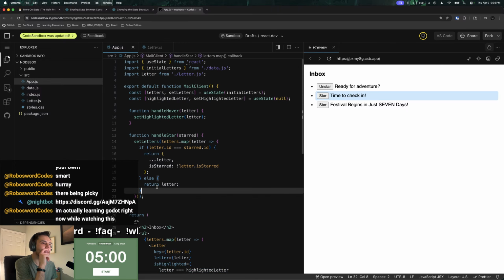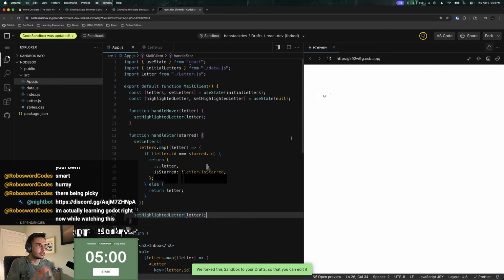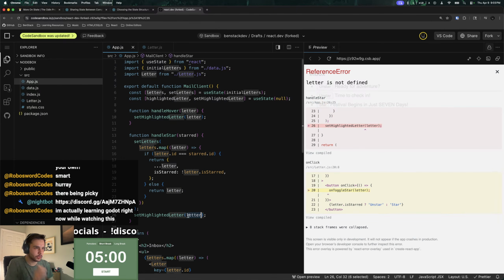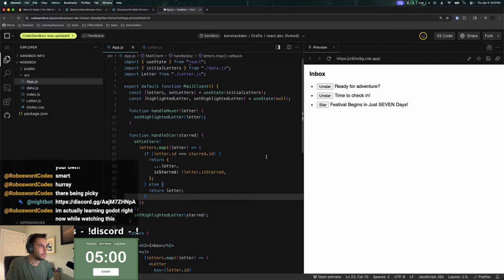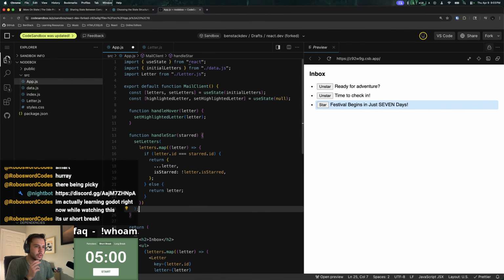letter. I think that the solution is just the button's clicked just to update the highlighted letter state. Like, I don't know if it's that simple. Oh boy. Oh, starred, sorry. I don't know if it's that easy. Oh no, it isn't. Okay. So that's obviously not the solution. Hmm. It's also something to do with the fact that we don't need to store this state.